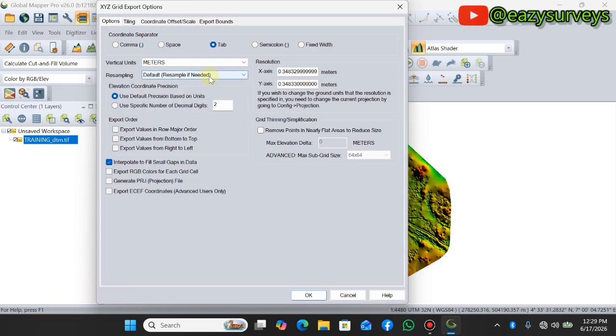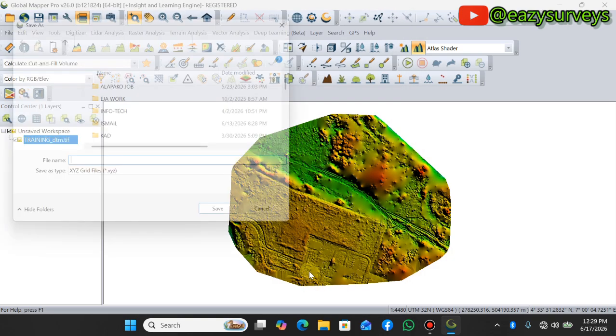However, I'm going to leave this on default because it's a very small file. It's a small region of an area, so it's not going to take much of my time to extract. After you check all this, or if you want to do your editing, just make sure you do your editing properly. But I'm going to leave all this on default. Of course, for vertical unit, I want it to be meters, so you just click on OK.